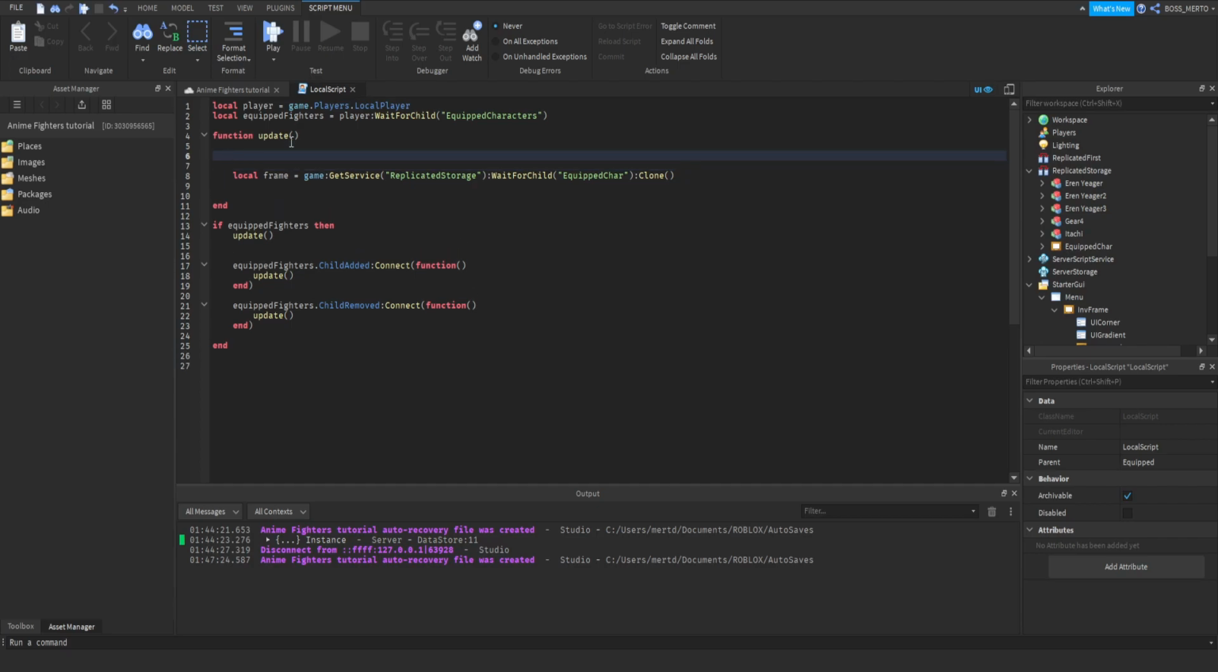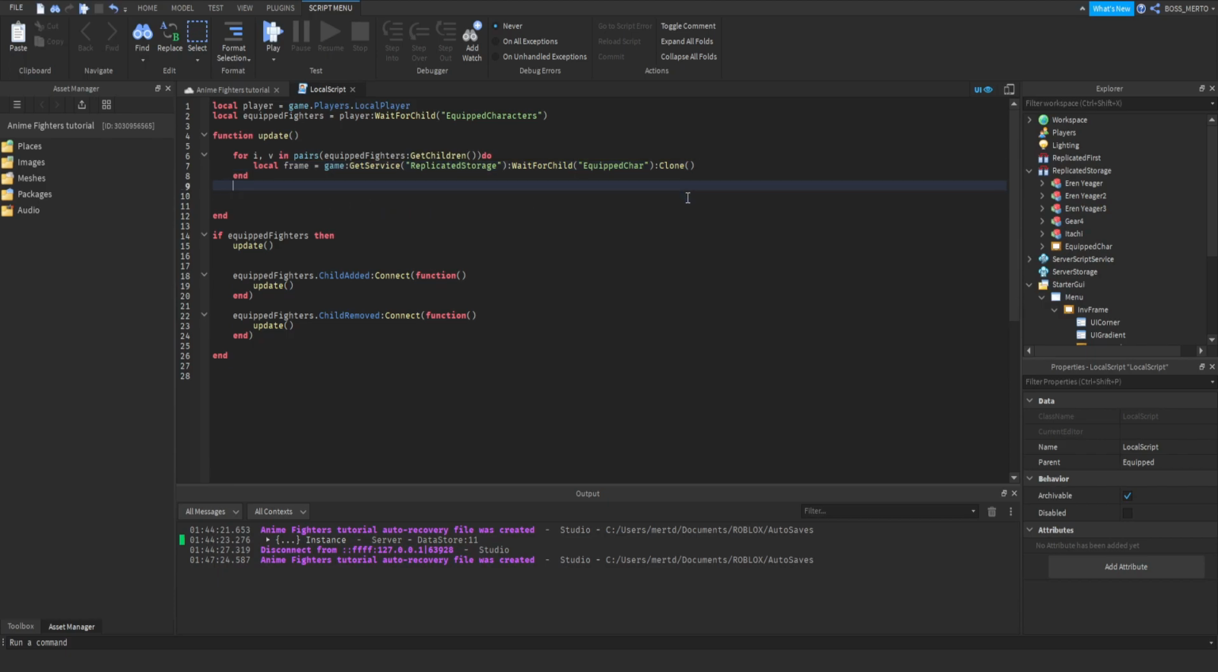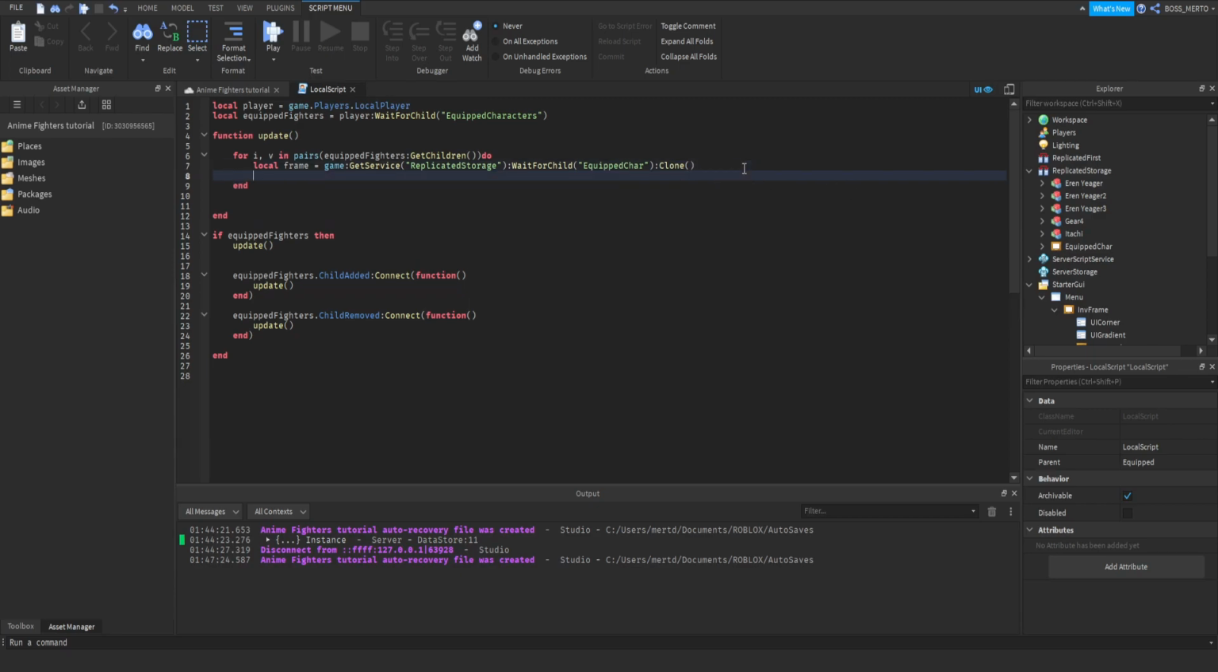We are going to loop through this equipped fighters tab folder. So we are able to refer to each equipped character, or at least its representative. And what we are going to do is clone this fighter and put it inside of this viewport frame.